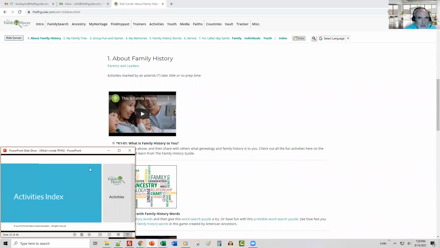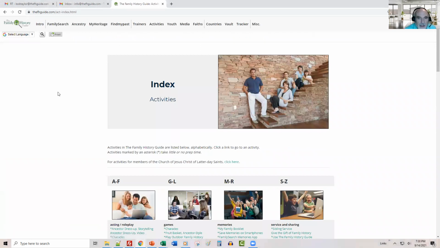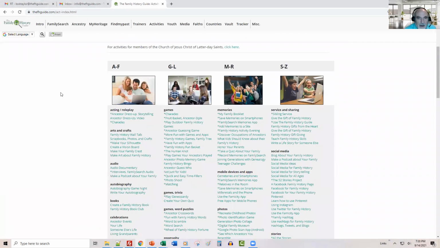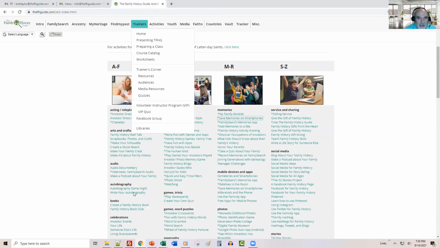Activities index. Let's go up here to the index. So like we saw for topics, this is a list of activities that's alphabetical. And you can just browse through it and say, save memories on smartphones. That looks interesting. And here's your activity right there with the links and everything. So that's a great way to get familiar with activities.